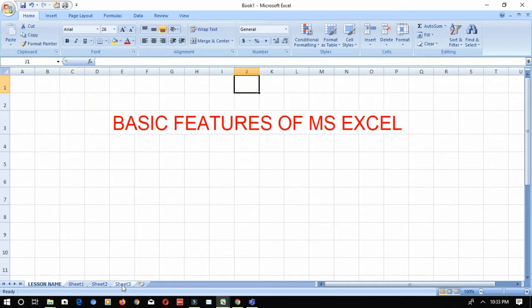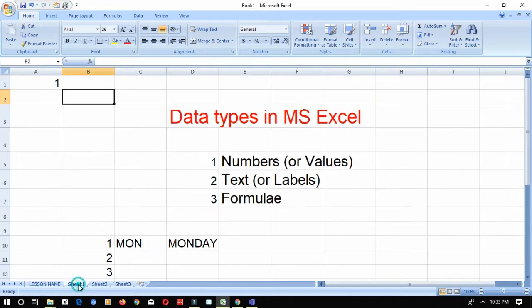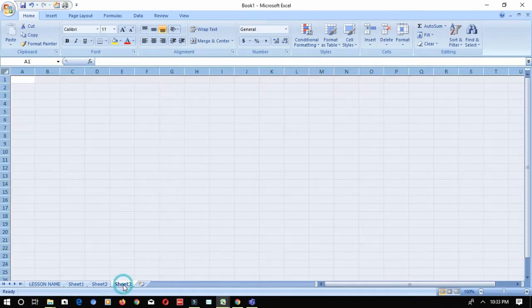By default a workbook will contain 3 worksheets, like sheet 1, sheet 2 and sheet 3. If you want, you can add any number of sheets in the Excel file. These sheets together are called a workbook. That means each separate sheet is called a worksheet.